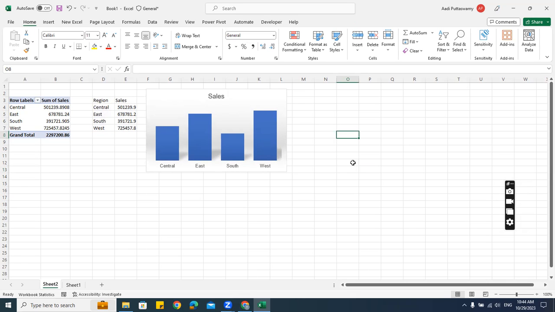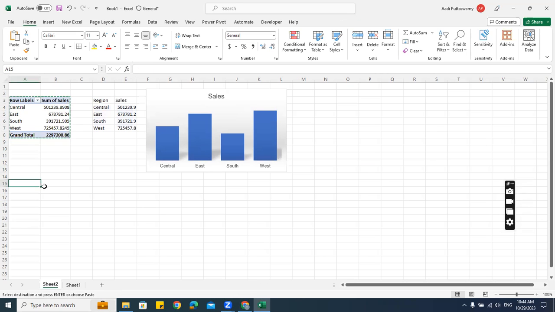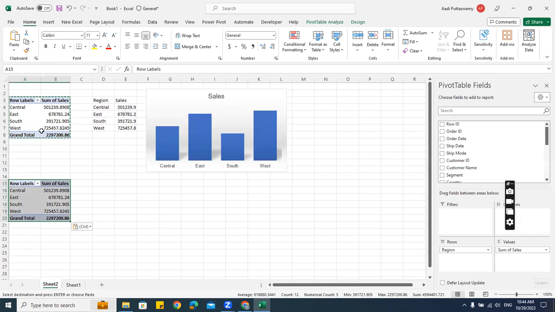Now let's say I also wanted to create the chart for subcategories. So what I'll do, copy this. Don't create a new one. Copy this and just paste it below this. Keep some gaps so that if tomorrow some more data is getting added, it should not disturb your other pivot tables.